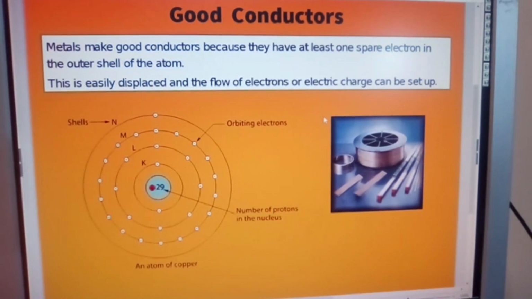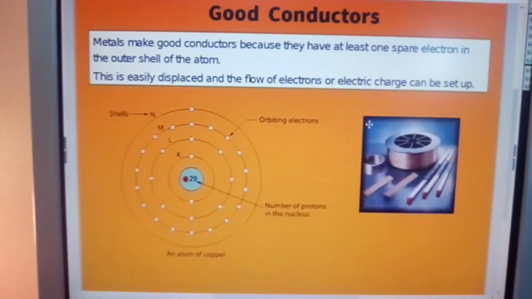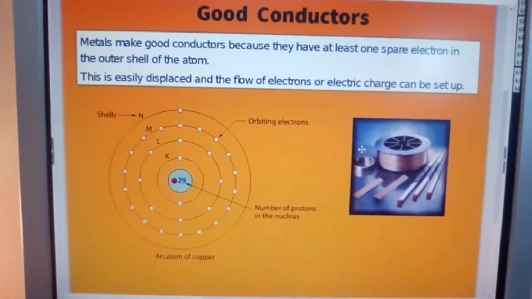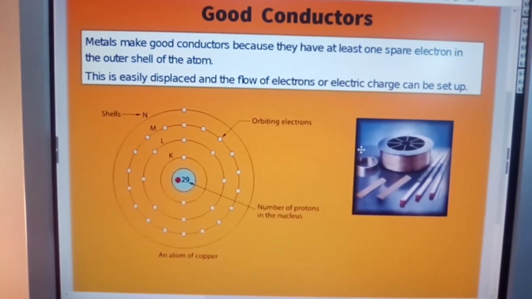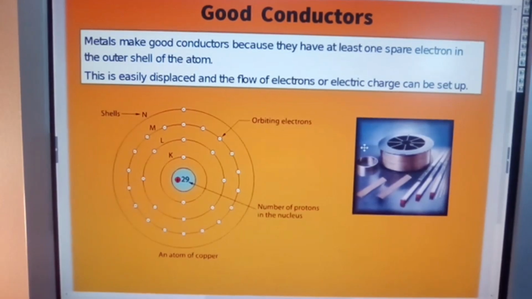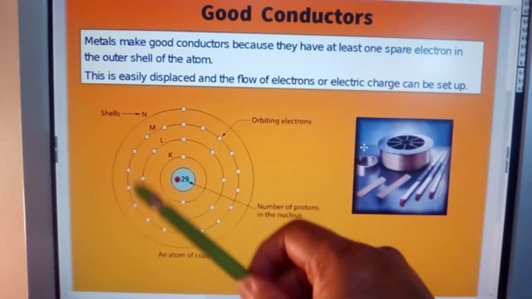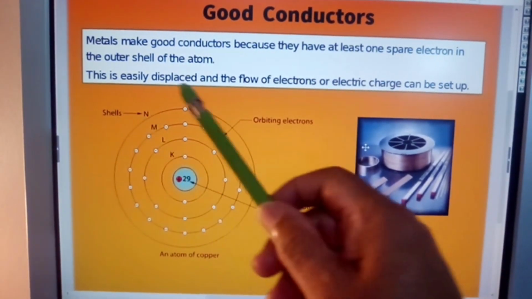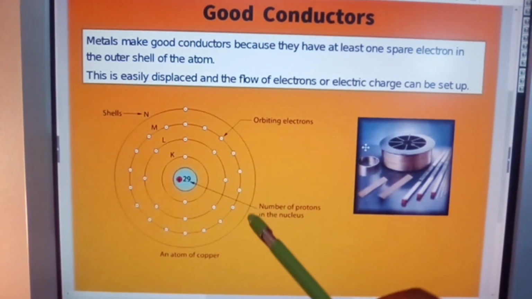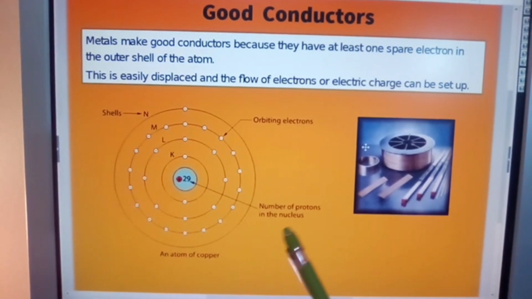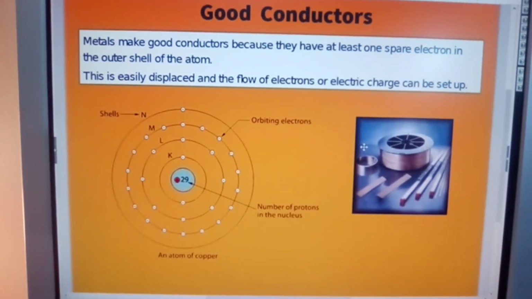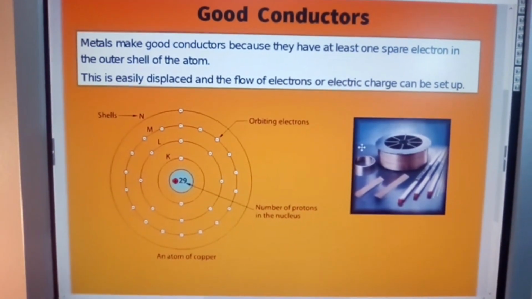So one hitting the other moves it along, and that creates oscillation, or movement of electrons within the electrical circuit. Here you have your orbiting electrons, here you have your shell, and here's your spare electron. The number of protons in your nucleus is 29, and that refers to an atom of copper.